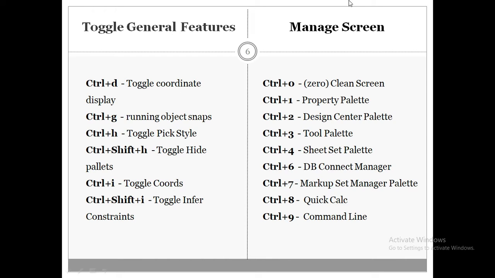Okay. If you want to make changes on the screen, we can use these commands, and these are helpful to us in easing the drawings, so we can easily make drawings and save time. If you press Ctrl plus 0, we get the clean screen, which does not have any ribbon area or anything. We will have only the plain drawing area.